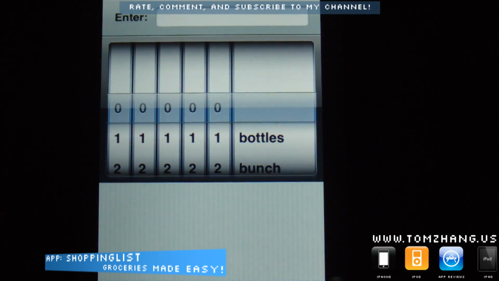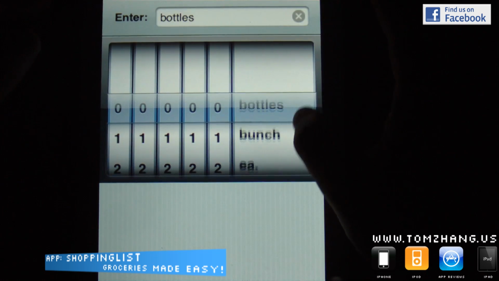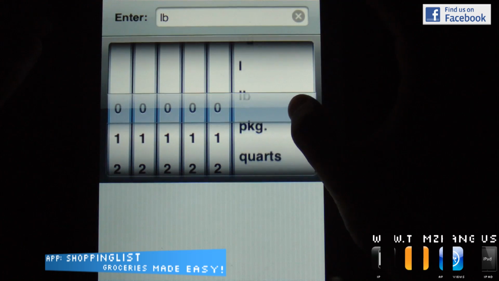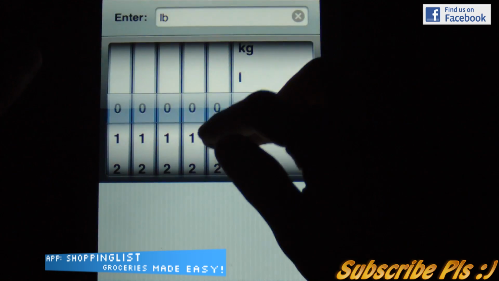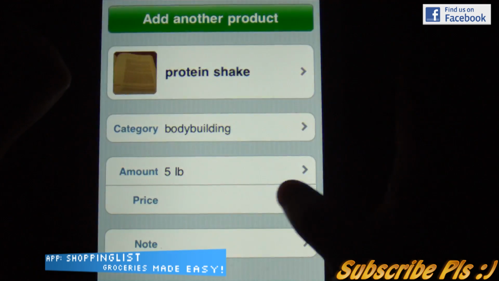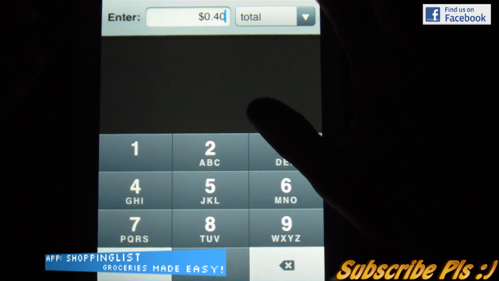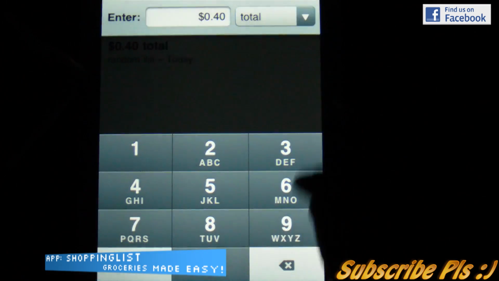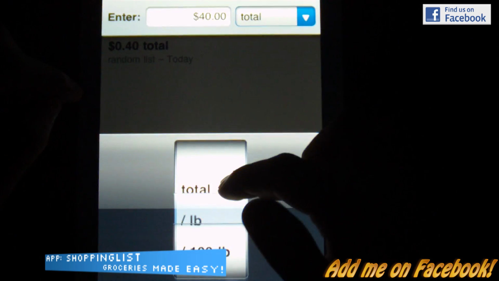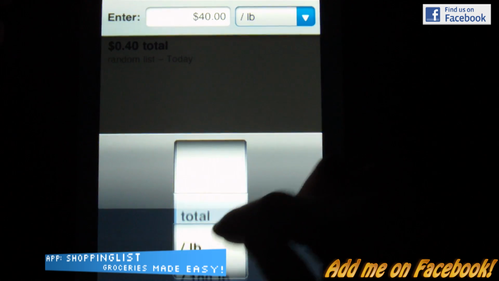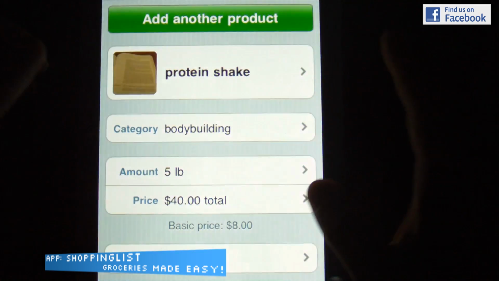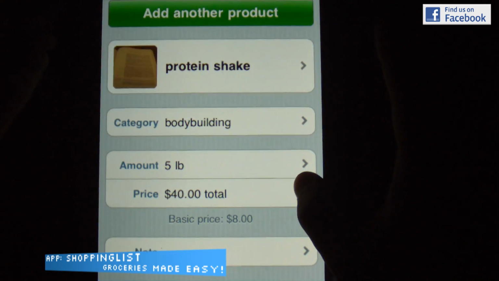And you can actually type in the amount that you want, whether it's in bottles, bunches, grams, gallons, kilograms. And nowadays, protein shakes come in pounds, so I would use, say, a 5-pound. That's pretty reasonable for a price of, say, $40. There we go. And you can even adjust, is it for the whole thing? Is it per pound, per 100 pounds? So that's very specific. It's very nice.